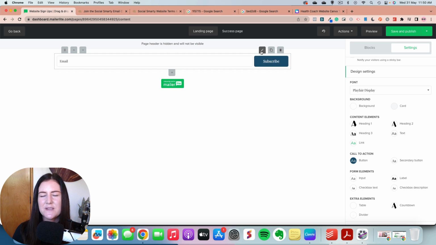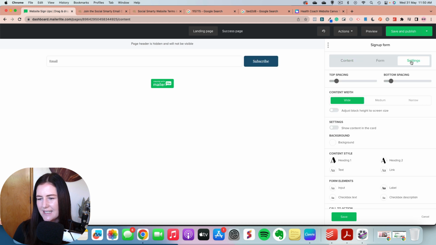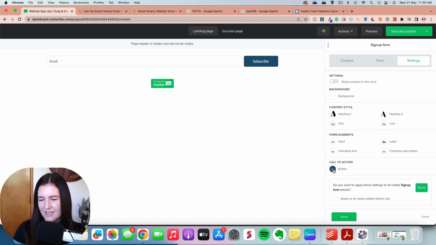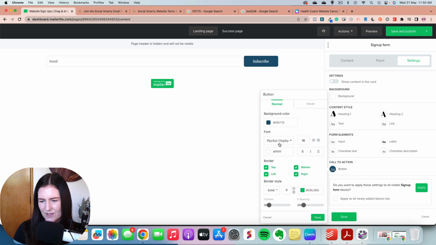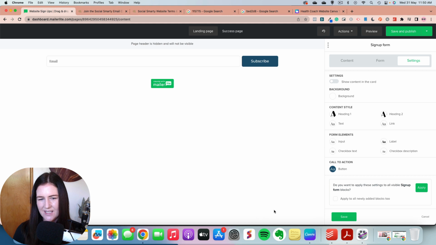Okay, so what we're going to do instead is hover over, and click on it so that we've got our edit there. We're going to go into the settings, and then I'm going to scroll down to where I see button here. And I'm going to check, there's that font there. I don't know why that didn't update earlier. Let's change that there and save. That looks much nicer.